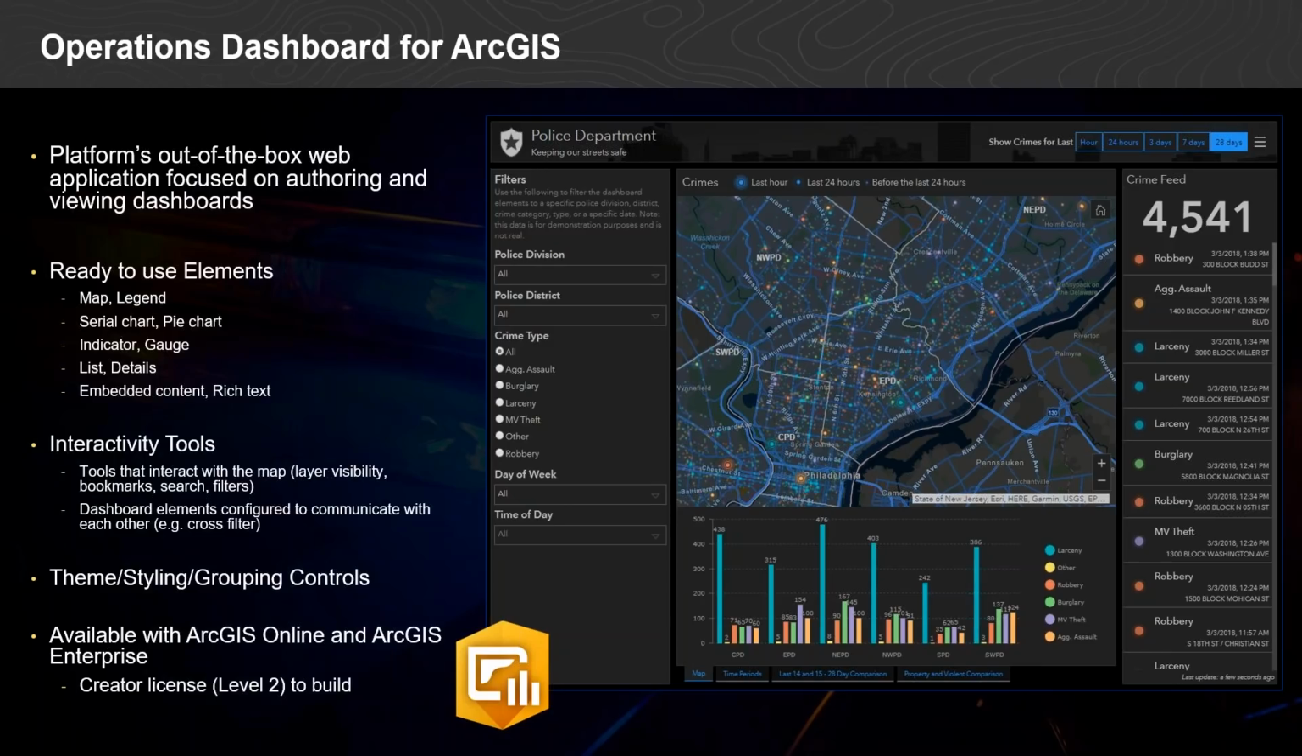and the ability to perform interaction across all of those different elements in your dashboard, so that clicking on a feature in a list can zoom and pan the map and trigger a pop-up, or clicking a bar on a bar chart can filter the map and filter other elements in your dashboard, or that you can set up selectors like the ones you see in this example that can filter by crime type or by the number of days worth of crime shown in the dashboard.